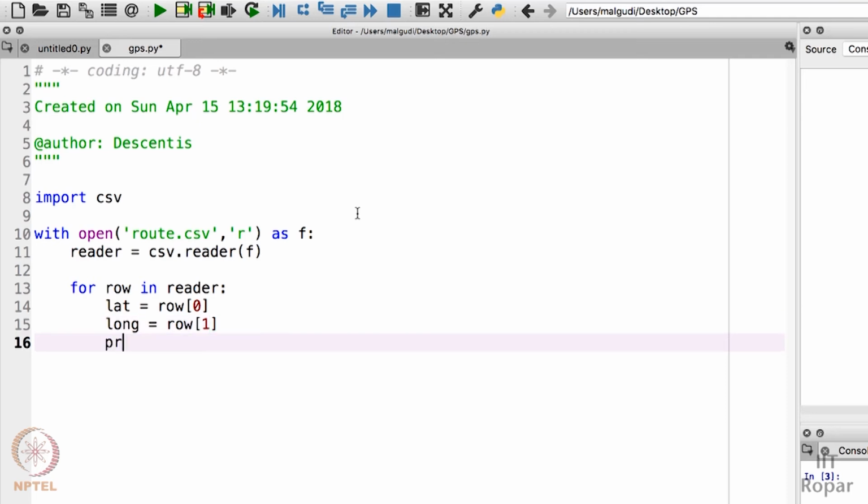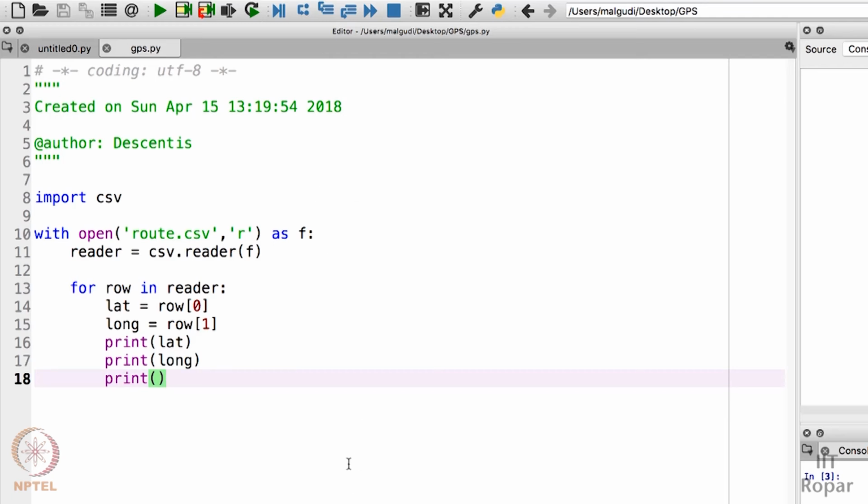I'll just print it. Print lat, print long. I'll just create a dummy print so that I get a new line character here. That's it. Okay, let me run this. Cool. So you can see all the latitude and longitude values have been extracted and printed.